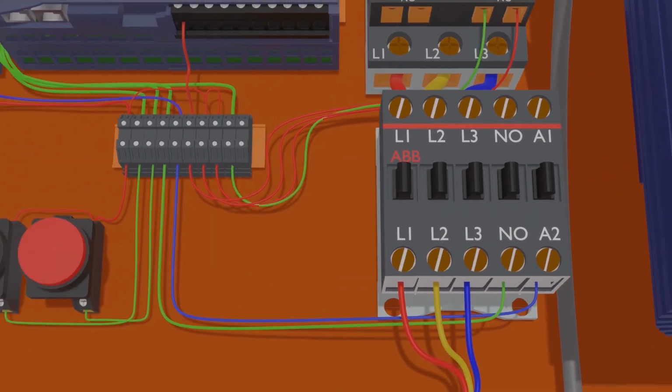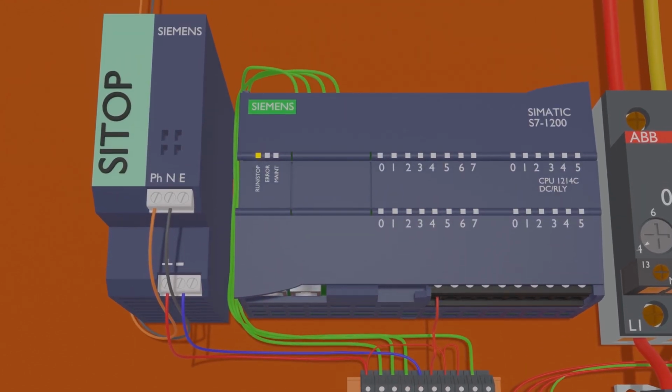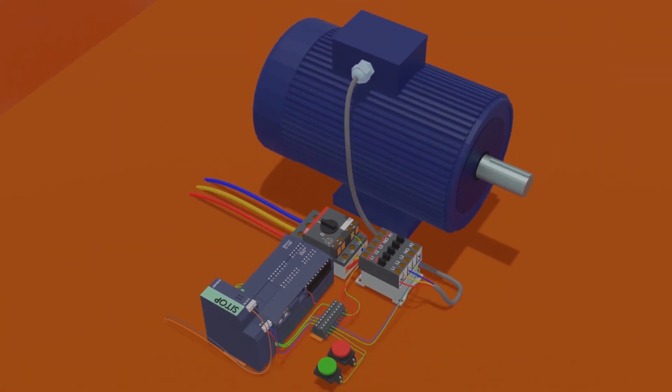Next we have two push buttons. The green push button is a normal open contact push button and the red push button is also a normal open contact push button. Next we have a PLC here. We will be programming it to control the inputs and the output logics. So this is the setup for today's tutorial.